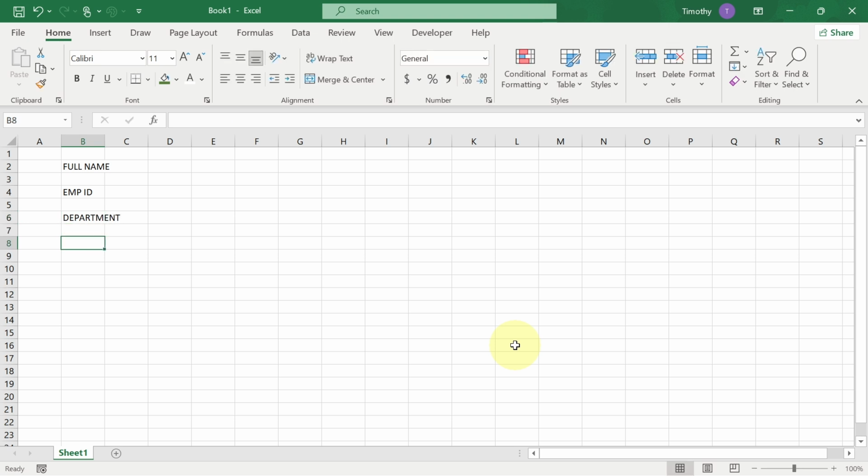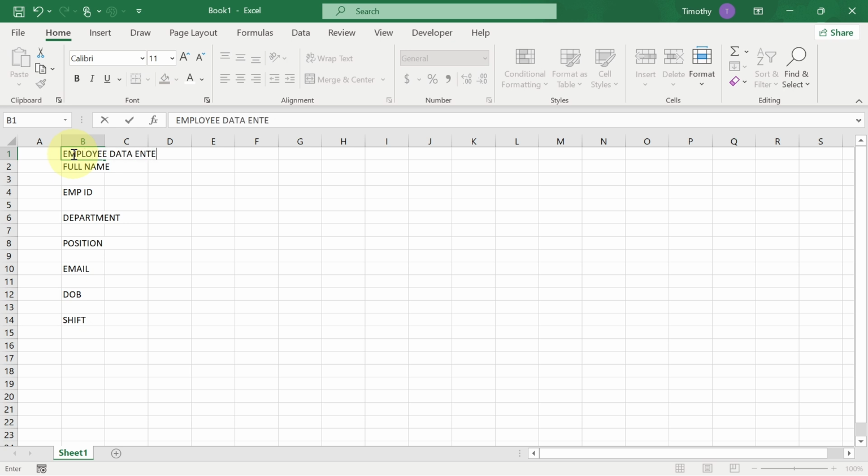and then we need also the position of that employee. Then we also need the email of the employee, and then finally we need the date of birth, as well as let's say we need a shift. We want to also get a shift, and then we also need to add the header. So let's call this employee data entry form. So let's call our form data entry.